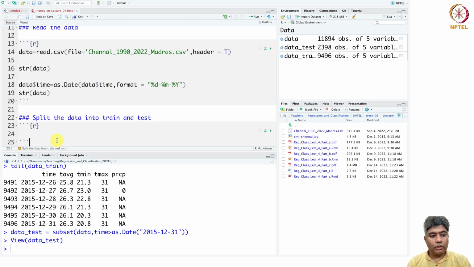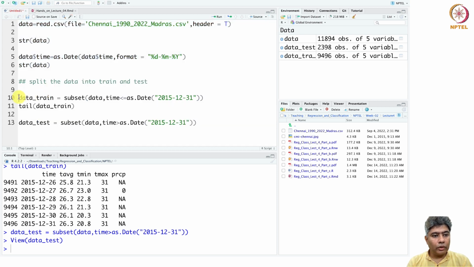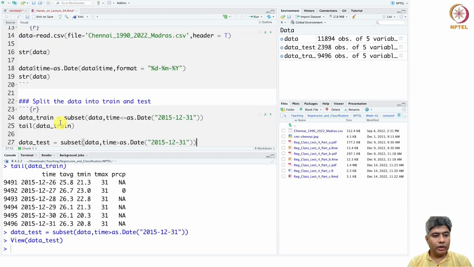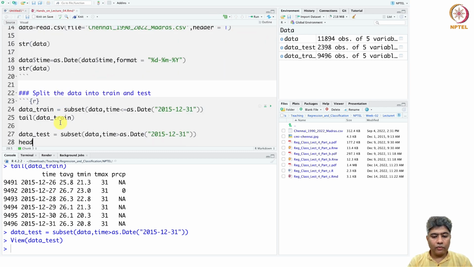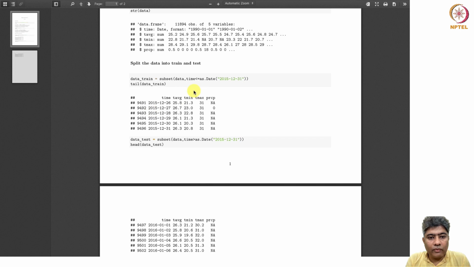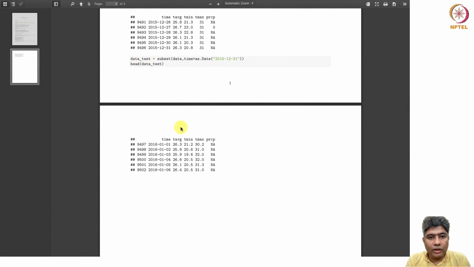We can just write it this way, with data_test. So here is the splitting of the data. We have defined the train data, and here is the test data.